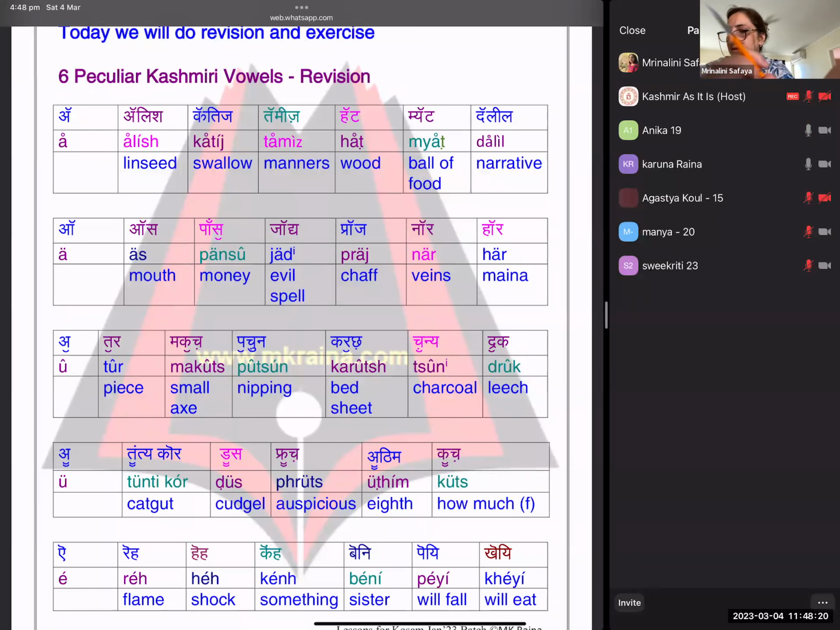Okay. Now let's move on to the next 3. Manya. Praj, Nar, and Her. Very good. Best. I guess you're reading the meanings also along with it. Try to remember the meanings also. Okay, let's go to the next one.